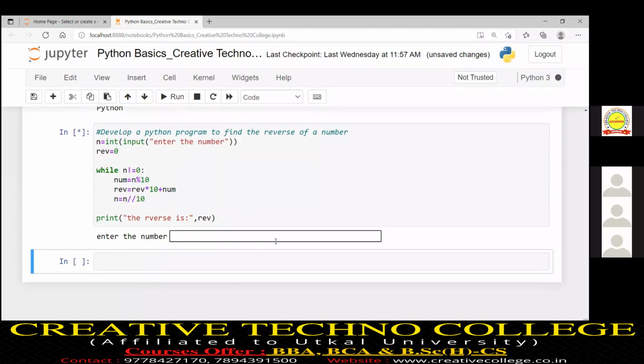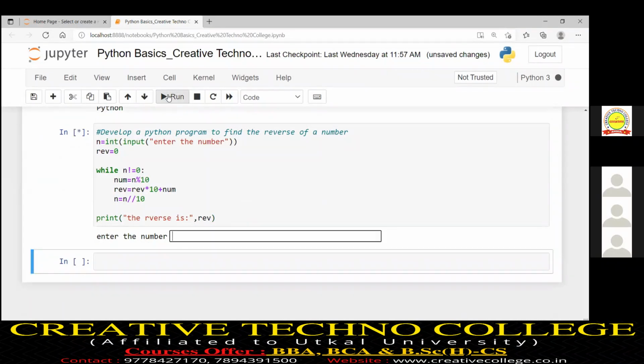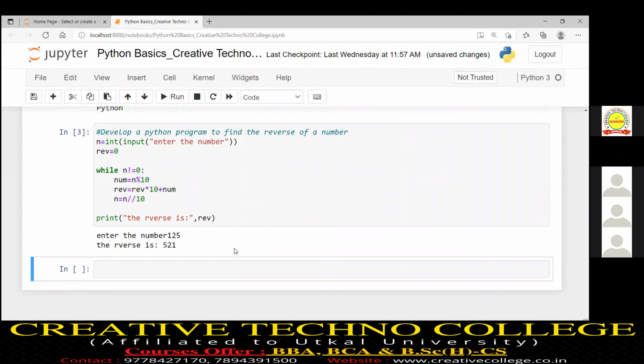Just to see, enter the number. Suppose I write 123. Enter. Reverse is 321. Suppose I again hit run. Enter the number 125. Enter, reverse is 521. So any input value you give, this is my application, this is the program that I wrote, and it will give the reverse of your number.